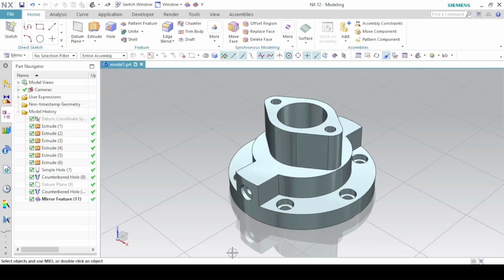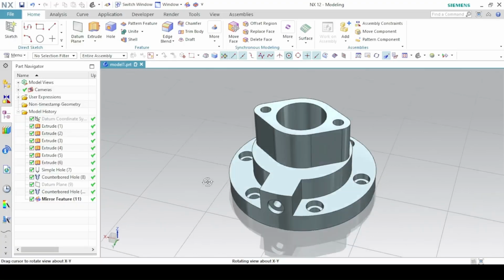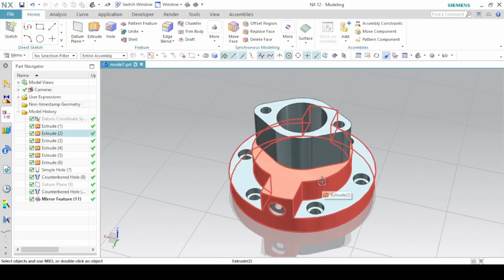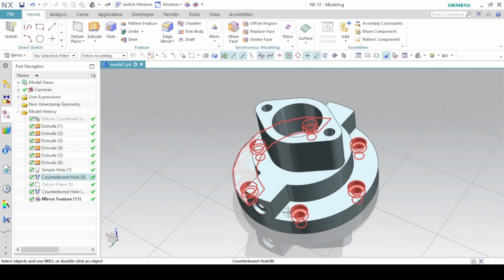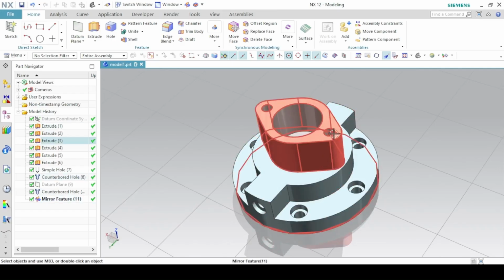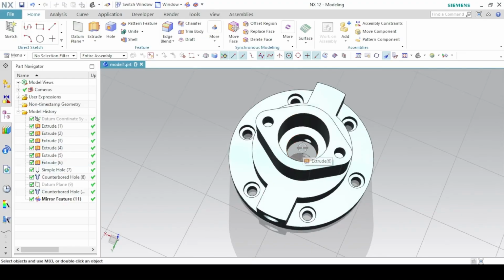In this video, we are going to model this mechanical block. So we have these two circular plates, this irregular shaped plate. Then we have two counterbore holes, one simple hole, and then these three cuts.